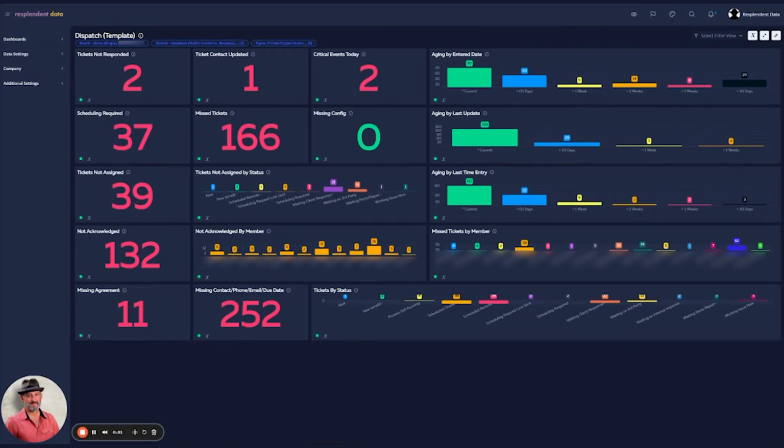In this video, we'll take a look at the dispatch template dashboard. The purpose of this dashboard is to give someone who is in the role of a dispatcher or service coordinator a view of what's currently going on with tickets in their queues and in the system.